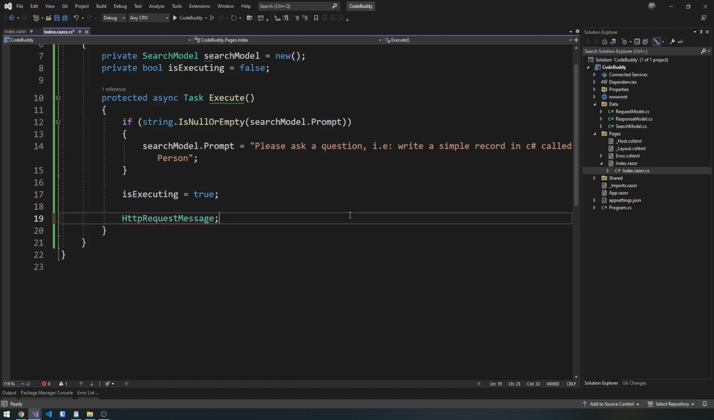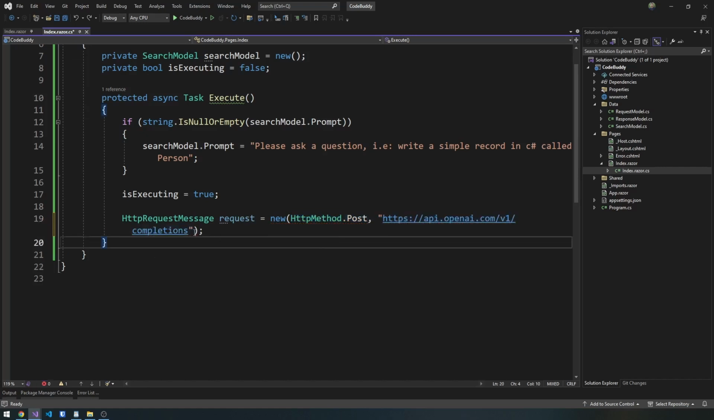Okay, so this will be a HTTP request message. This is how we're going to build the request. Let's new it up. And this will be a post method to the OpenAPI/v1/completion. This will be the endpoint that we're going to use from GPT-3 from OpenAI, because we're giving it a prompt, say, create me a JavaScript class, and this will complete back with the best match for our request.